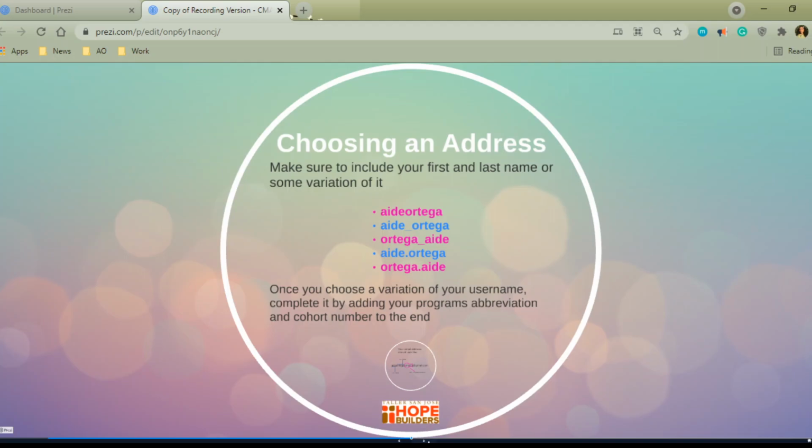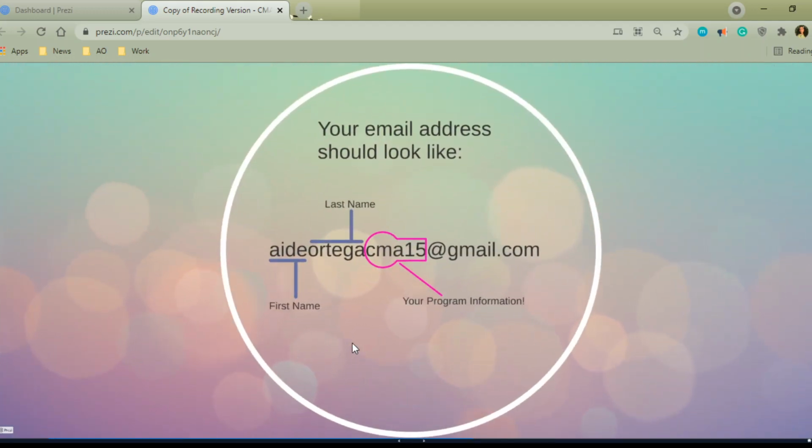The next step is to choose a username. So for the username for your email address, you do have several options. So you could either put your first and last name first, or you could put your first name and then the little line and then your last name, or switch it up. So these are the different options for you to choose from.